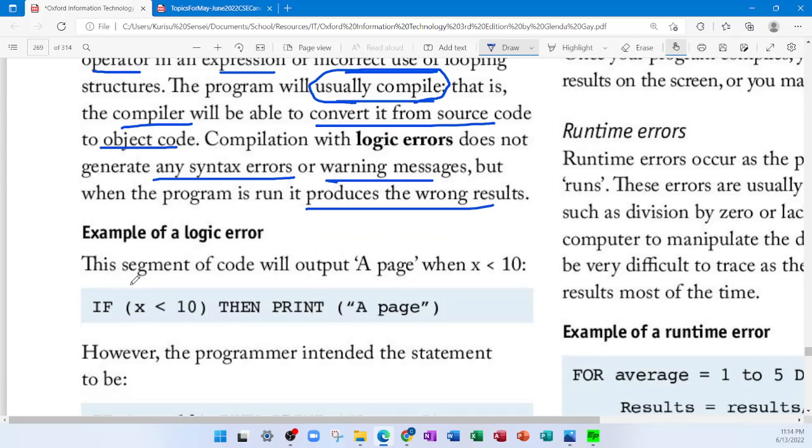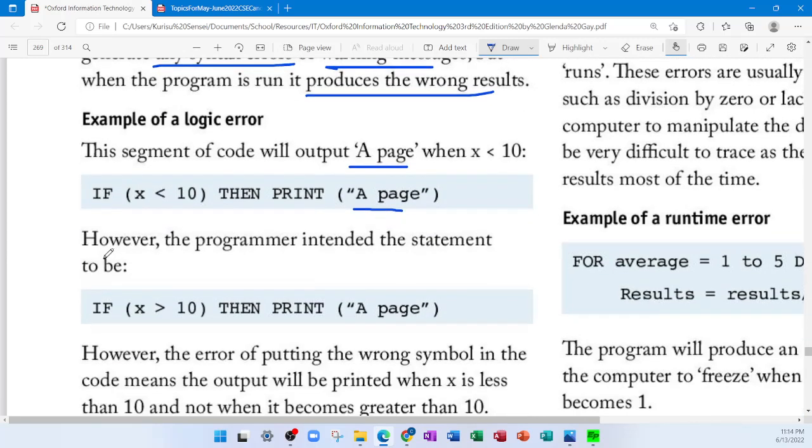So an example of a logic error: this segment of code will output a page when x is less than 10. If x is less than 10, then print a page. Well, I guess that's the error there. However, the program intended the statement to be the same thing. Oh, they intended it to be greater than. So that's the logic error here. Maybe they don't know what's less than or more than, so they used the wrong sign.